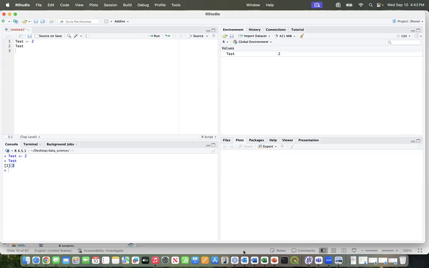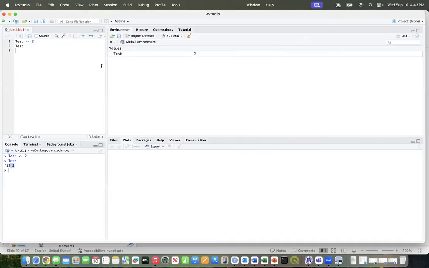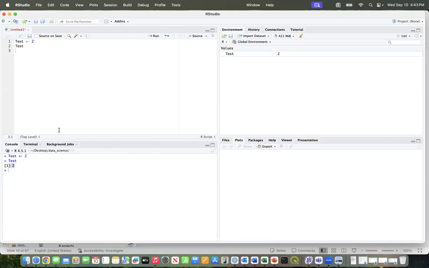Okay? Further question? Someone said, I don't have the 3 windows. You have to have 4 windows. If you don't have the 4 windows, do exactly what I did. Bring your cursor here and click on show all panes. And then it should give you your 4 windows. Okay? So this is our first programming.